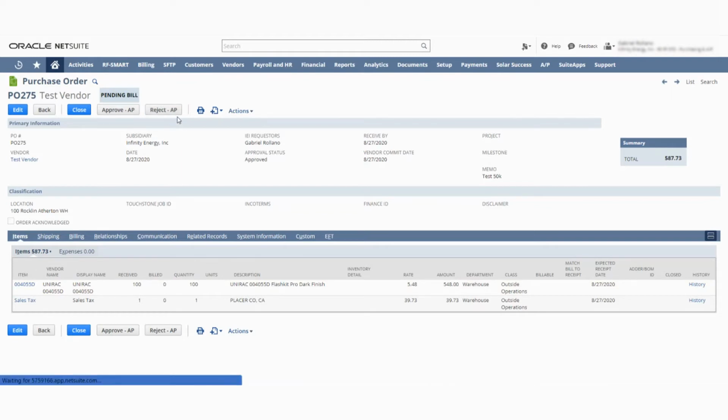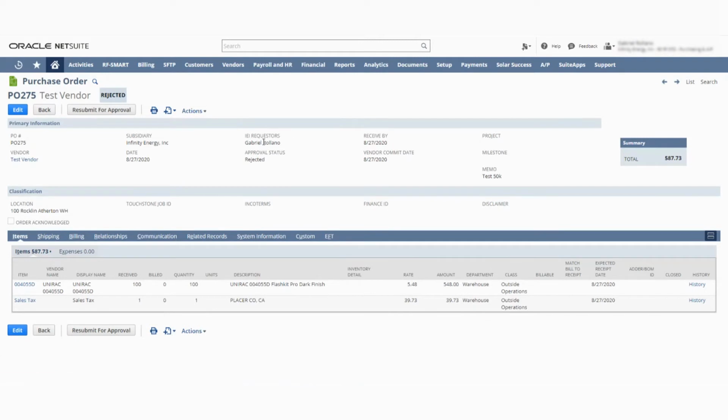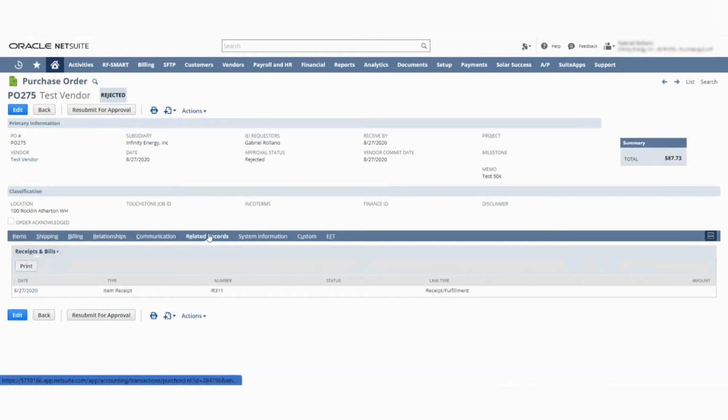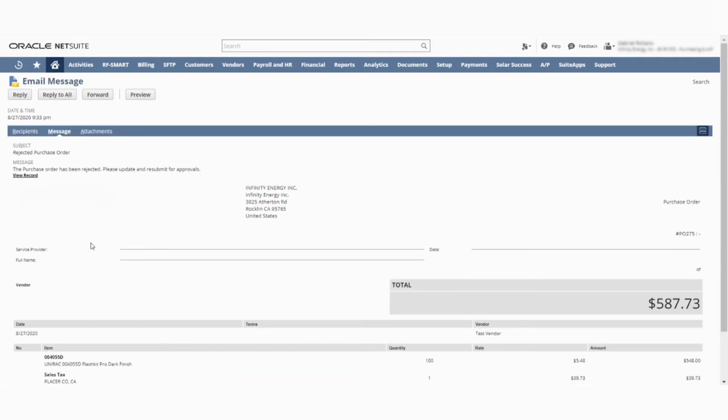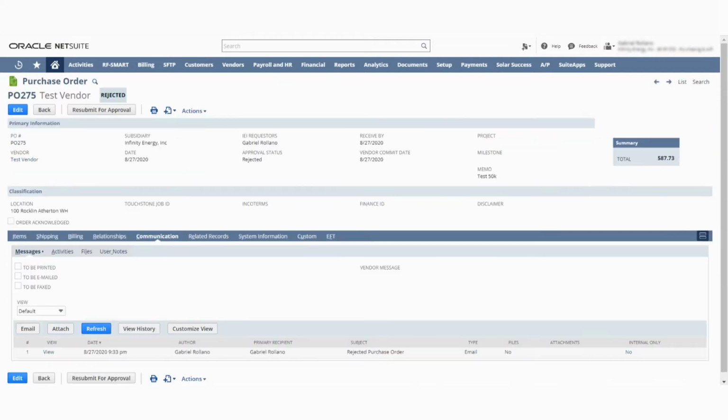When the PO is rejected, the person that is going to be emailed is the IEI requester, the person that did the original purchase order. You're going to see that they have the related record here, in the communications. Gabriel Lano has been notified that this has been rejected, and they can see it in here. This is the email message, and it is linked to it, and it needs to be resubmitted for approval.